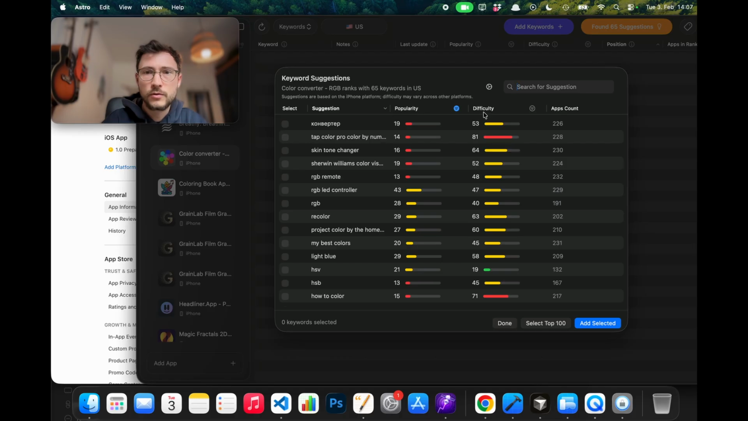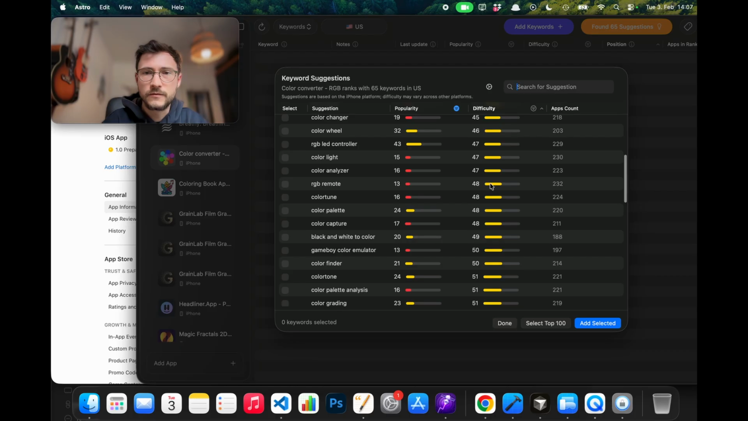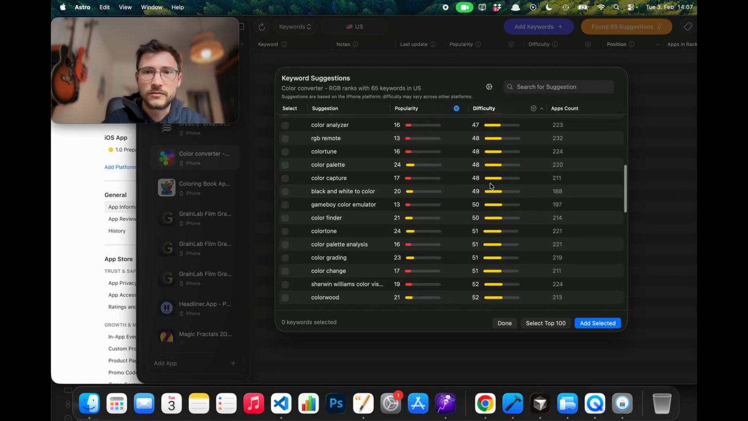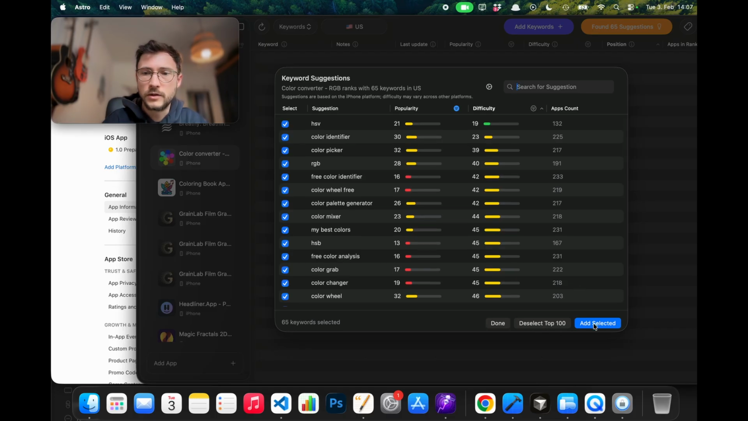We wanted to sort by difficulty going downwards. And there are some pretty cool keywords over here, which is HSV, color identifier, color picker. That might be some keywords which we may utilize, because what we aim for is low difficulty and high popularity. So this one is a quite nice choice, I think. And a difficulty of 45 and all above is quite hard to rank for. But anyways, I just add the top 100.